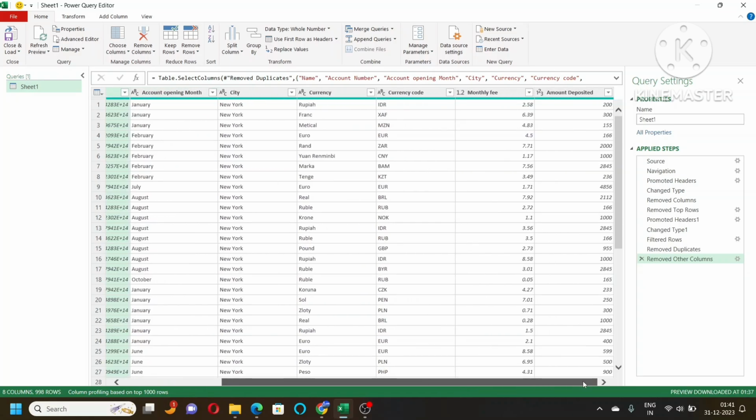Now I want to perform some functions. For example, here we have a city, we have currency, we have currency code. Suppose I want to create an additional currency code here with the help of some combination of this currency and this currency code. I want to create another currency code.